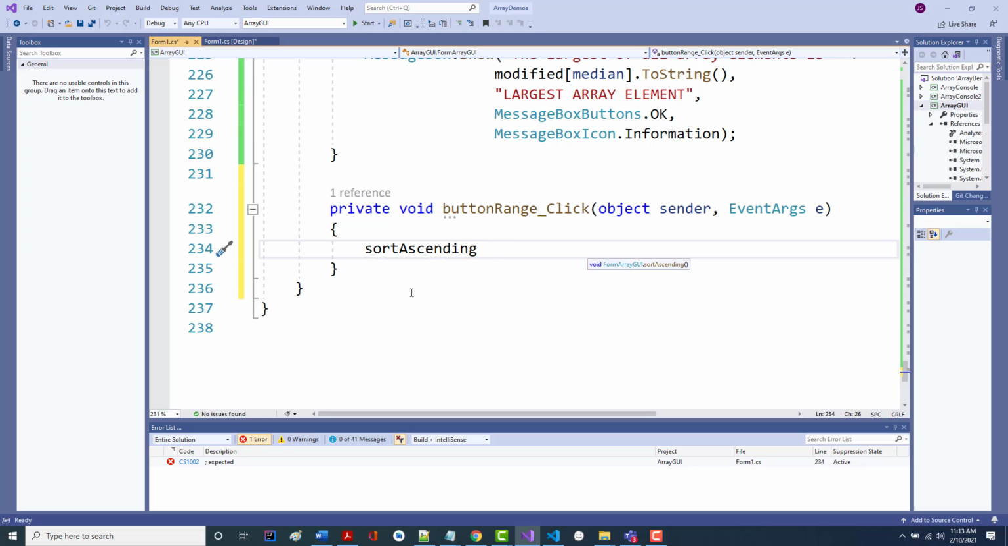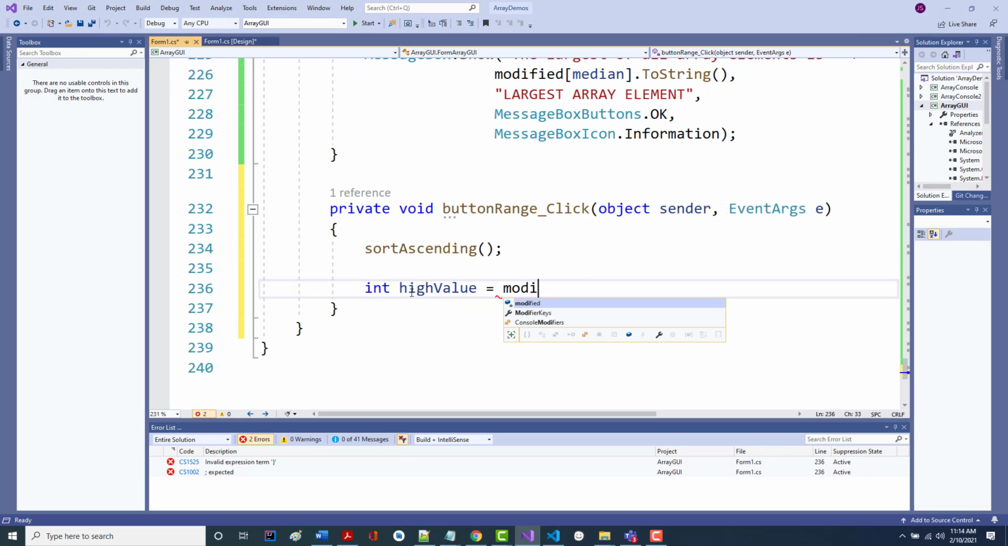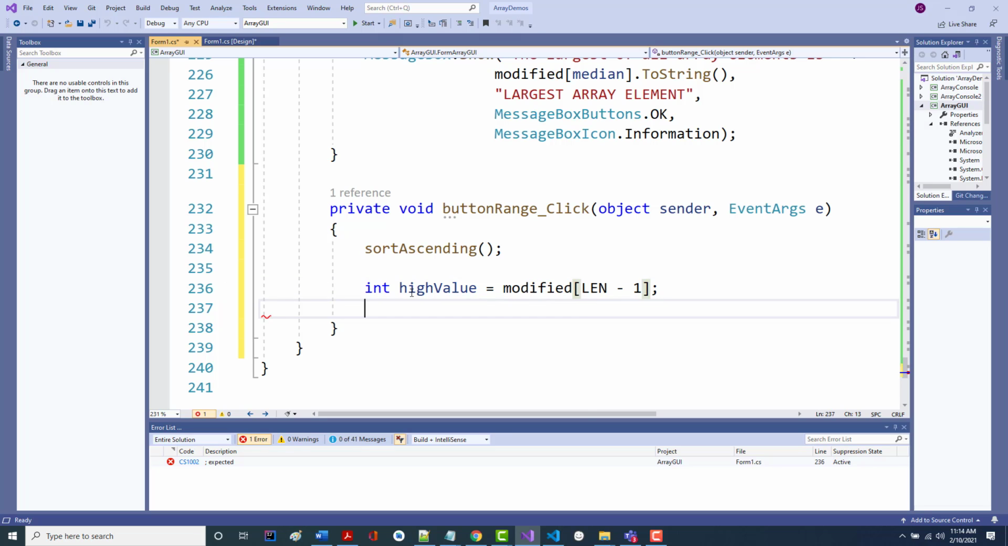All right. And I'm going to put an int in here. You don't have to even do it this way; I'm making it a little harder maybe than it has to be. I'm going to say int high value equals modified[len - 1]. That should be the last value that's in the array. Int low value equals modified[0].